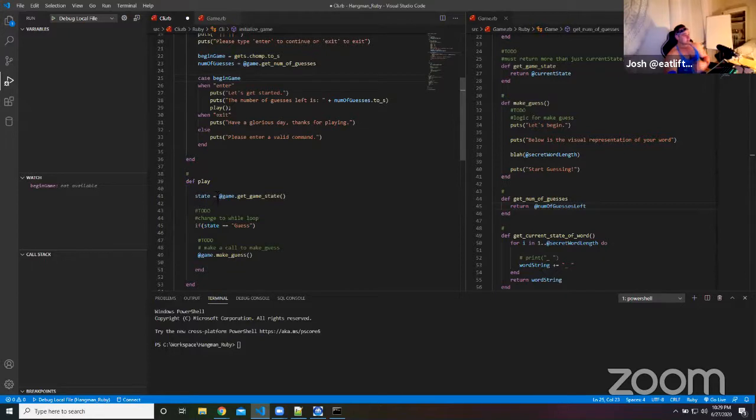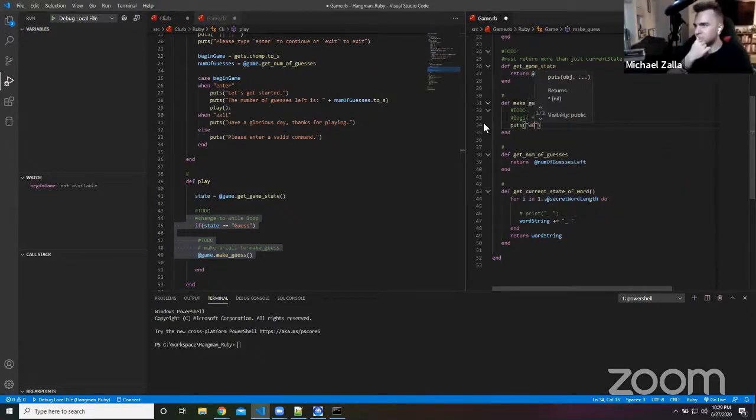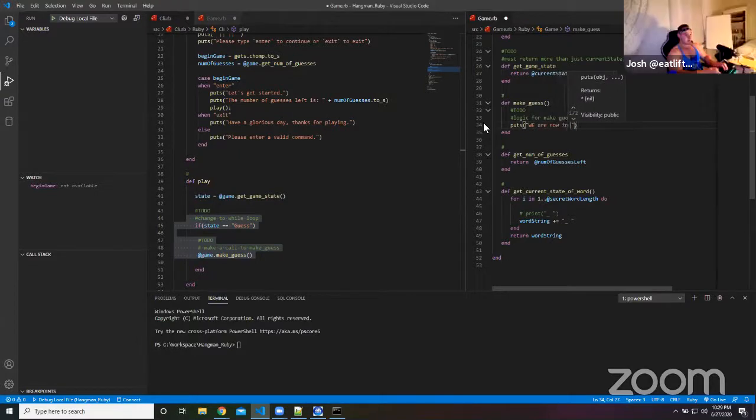We're going to get the state, and we're going to get the state's guess. We're going to make a call to make guess. We actually don't want any. Now we don't need any of this logic. Beautiful. Let me just put puts in here, yeah, for debugging purposes. Here now in make guess func.